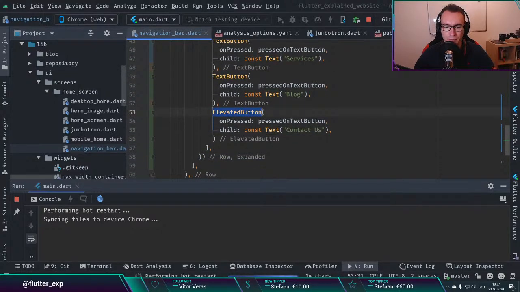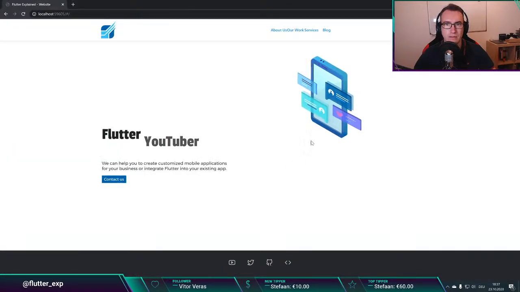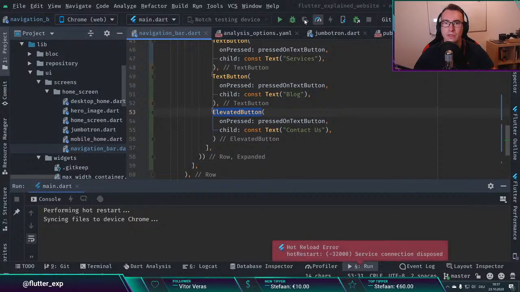So we have that elevated button. It's performing a hot restart, but I have the bad feeling that this is not what it does. So kill it and start it.